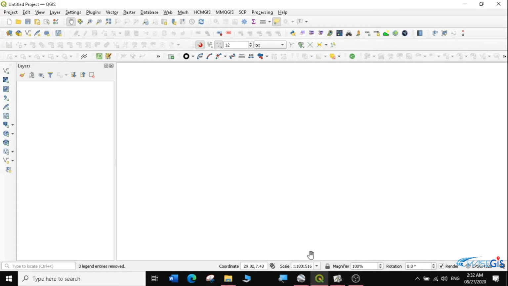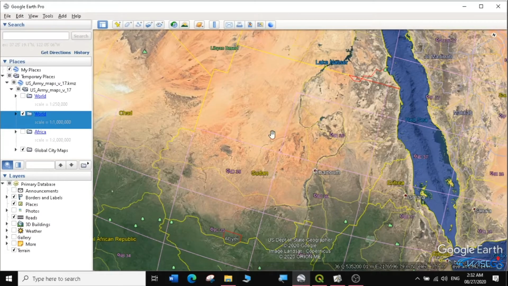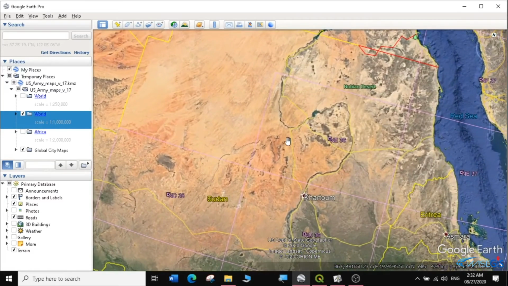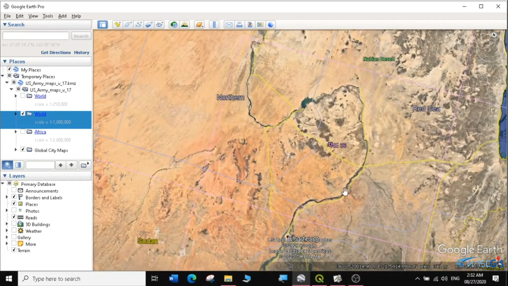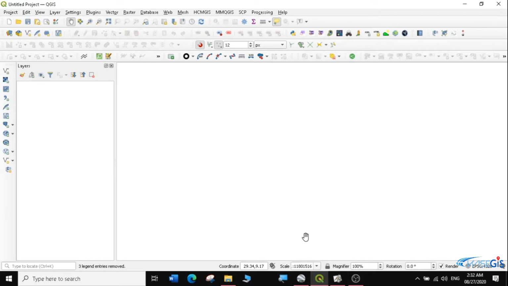Before I do anything in my QGIS, I just confirm to you that the data that I'm using is from a region that I downloaded from Google Earth, under world, at the scale of 1 to 1,000,000. It's in this region here in Sudan where the River Nile passes and meanders very nicely. I've downloaded this data from the US Army, and this is what you're going to be using in this exercise. You can also download data for any region of your own.